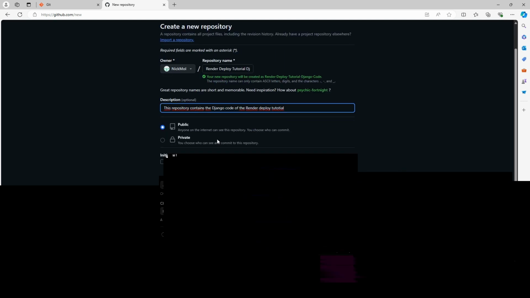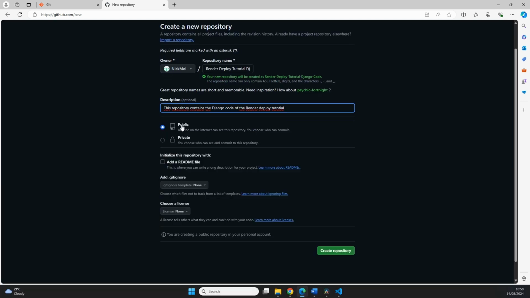Now you also have an option to make your repository public or private. If it is public, then everyone on the internet can see your code.